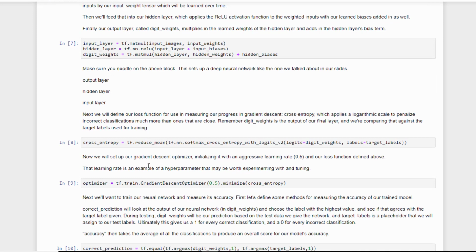Well, we need to define a loss function for that. Our loss function will be defined as cross entropy, and it's set up like this. Basically, cross entropy applies a logarithmic scale, so it penalizes incorrect classifications a lot more than ones that are kind of close, and that just allows us to converge a little bit more quickly.